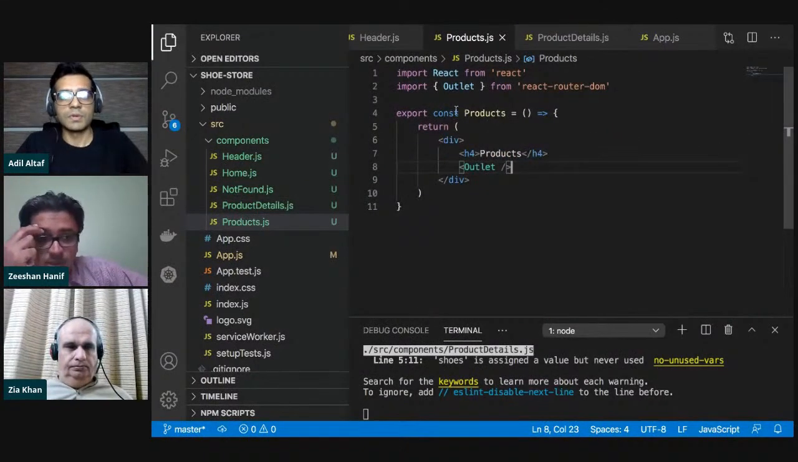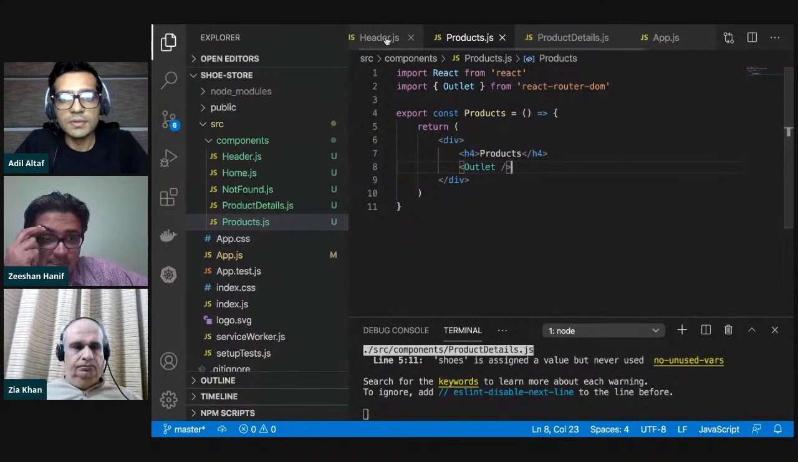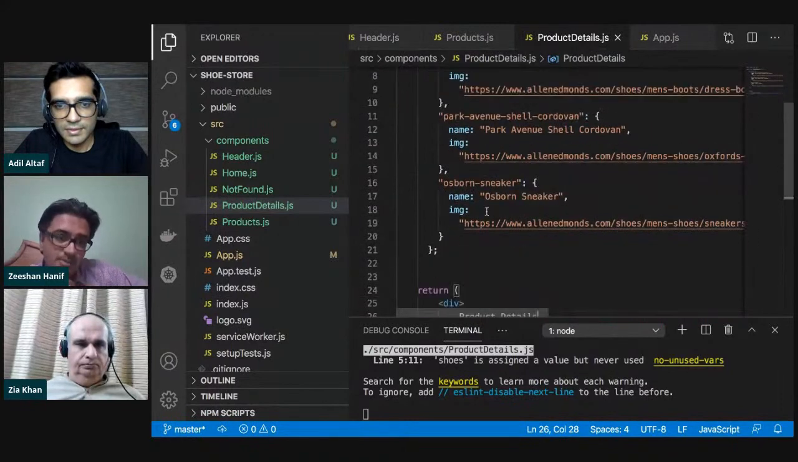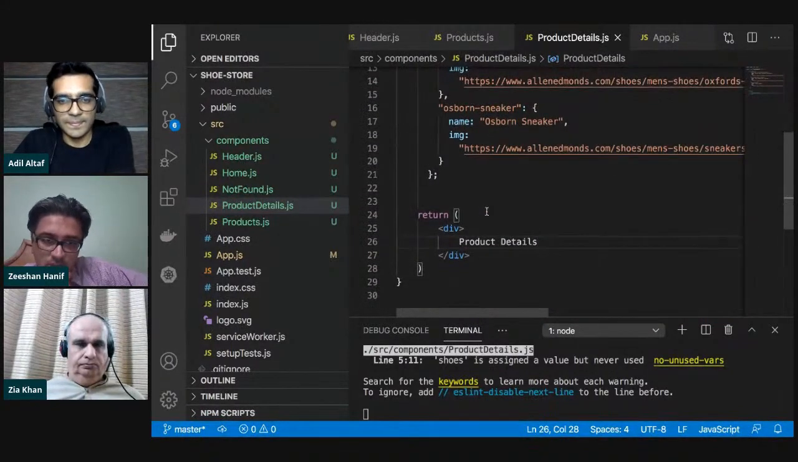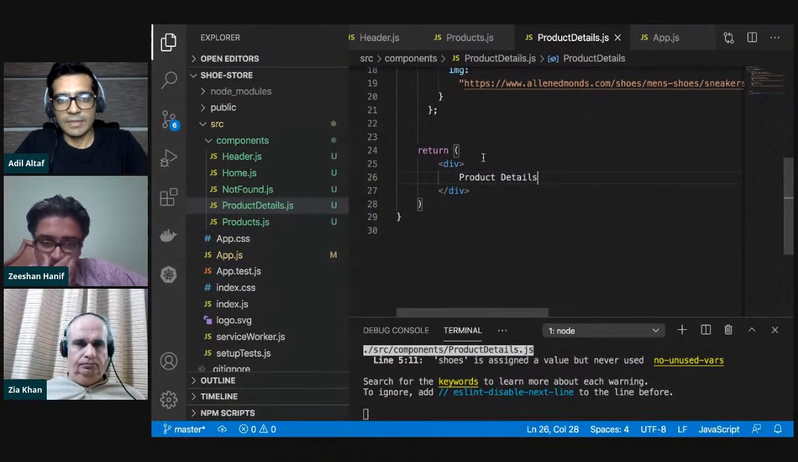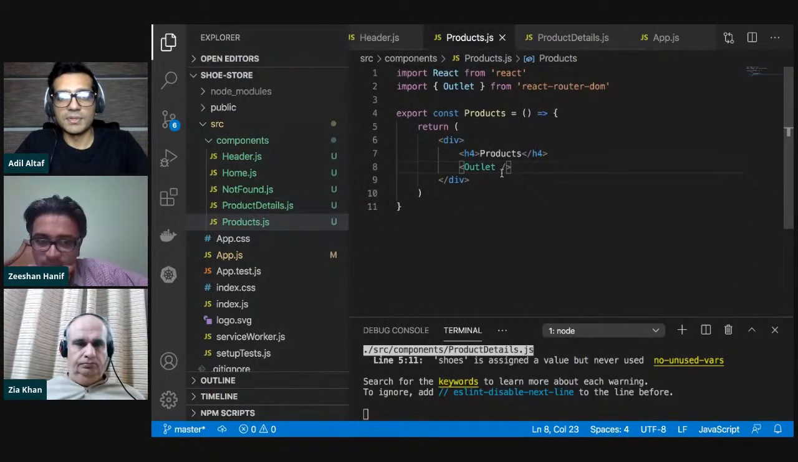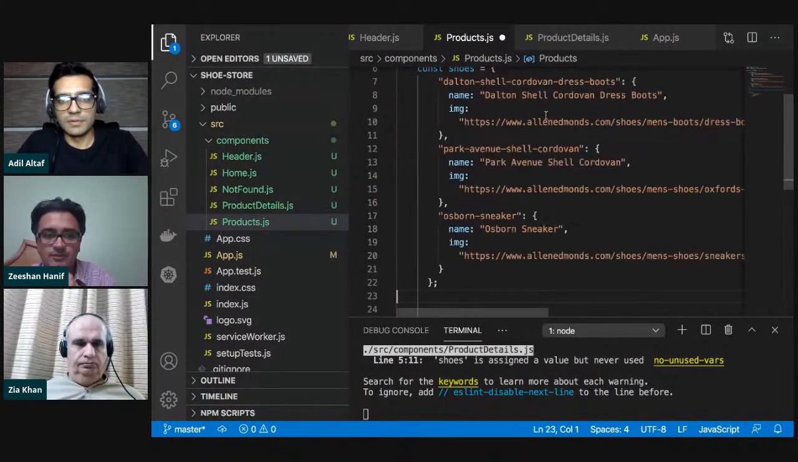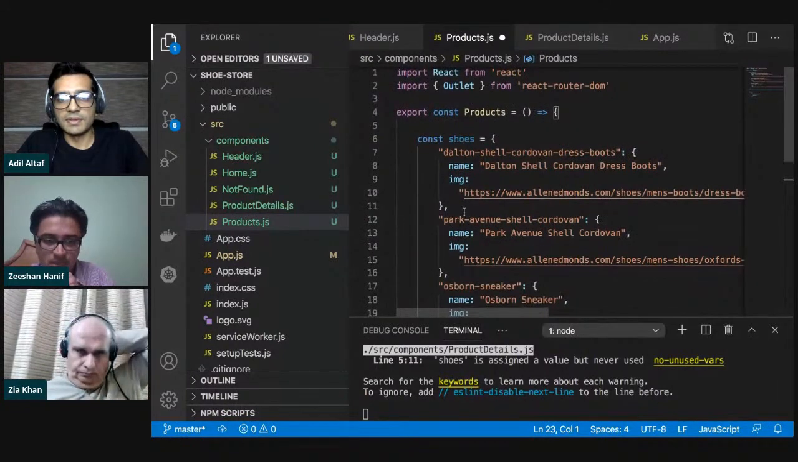The product detail will only appear once we click the nested route. So we need to first display products in the product page, and then on the click of a particular product, we will display the product detail page. So here we want to show the data, right? We need to show these data here.